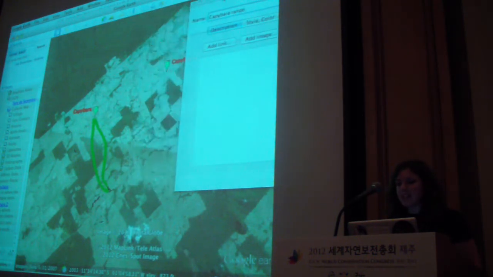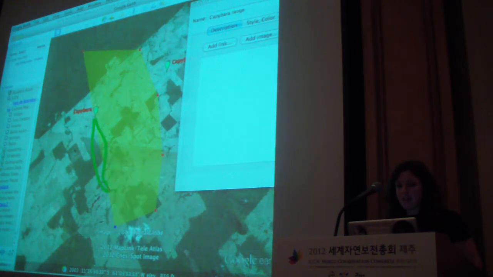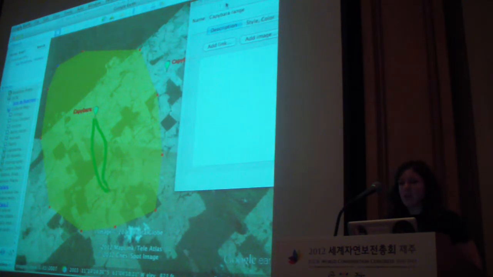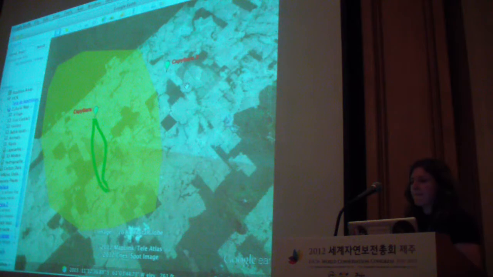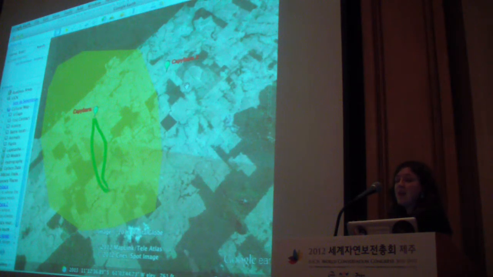And then, much like the line, I can start clicking and adding points to create the polygon shape. So I'm going to start here in the forest and keep clicking to create the shape that I want. And then I'm going to give it a description. This is the range of the capybara. And then click OK. So in that way I've created the polygon.